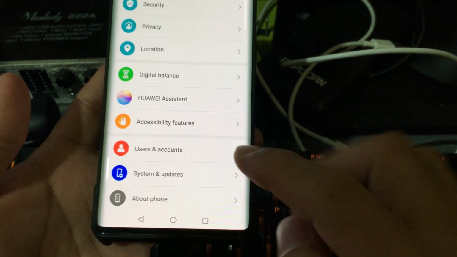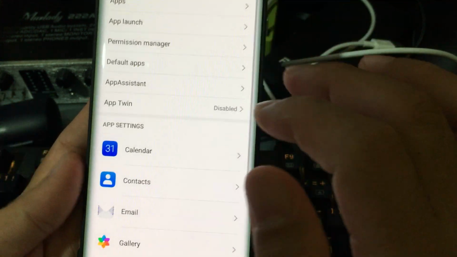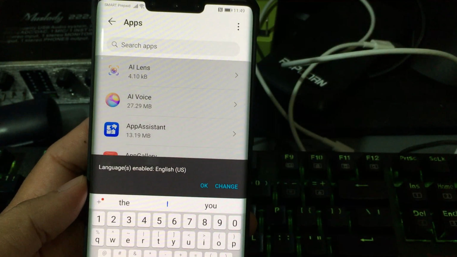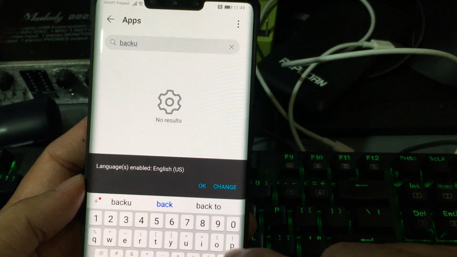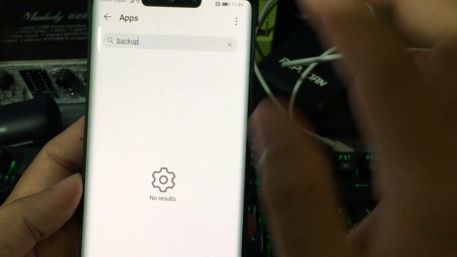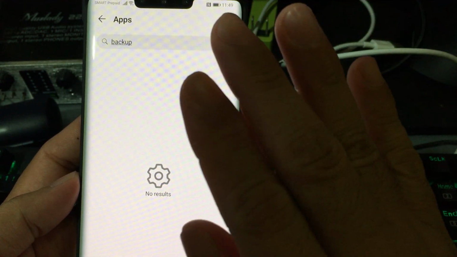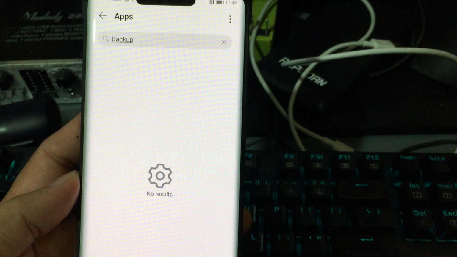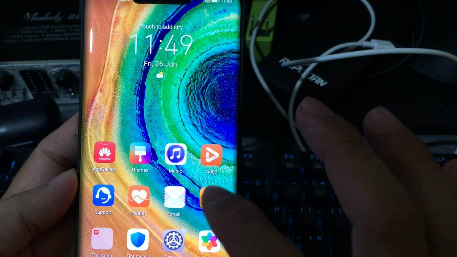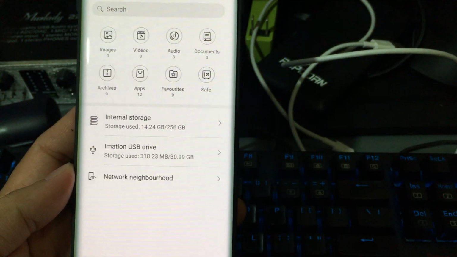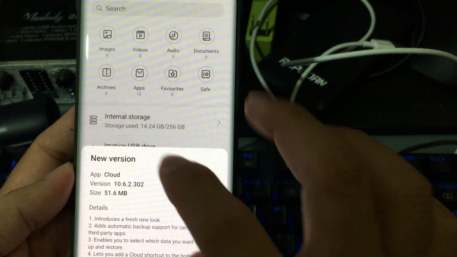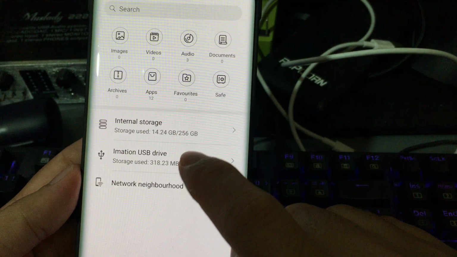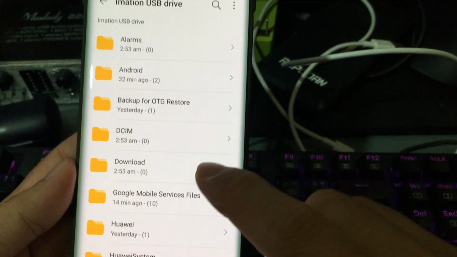So let's go to apps, and then apps on top, and search for backup. All right, so since we just did a system restore in here, we don't have the backup app yet. Now we get that from our files, so let's go to our iMation USB drive. Just say later for this one, since we don't need that update for now. All right, so USB drive.